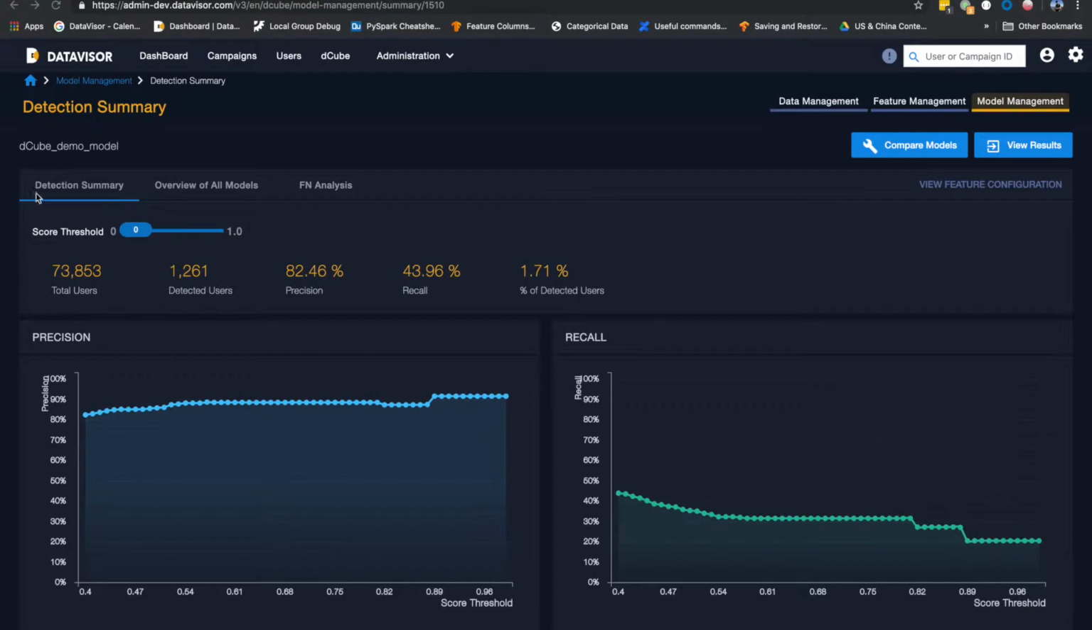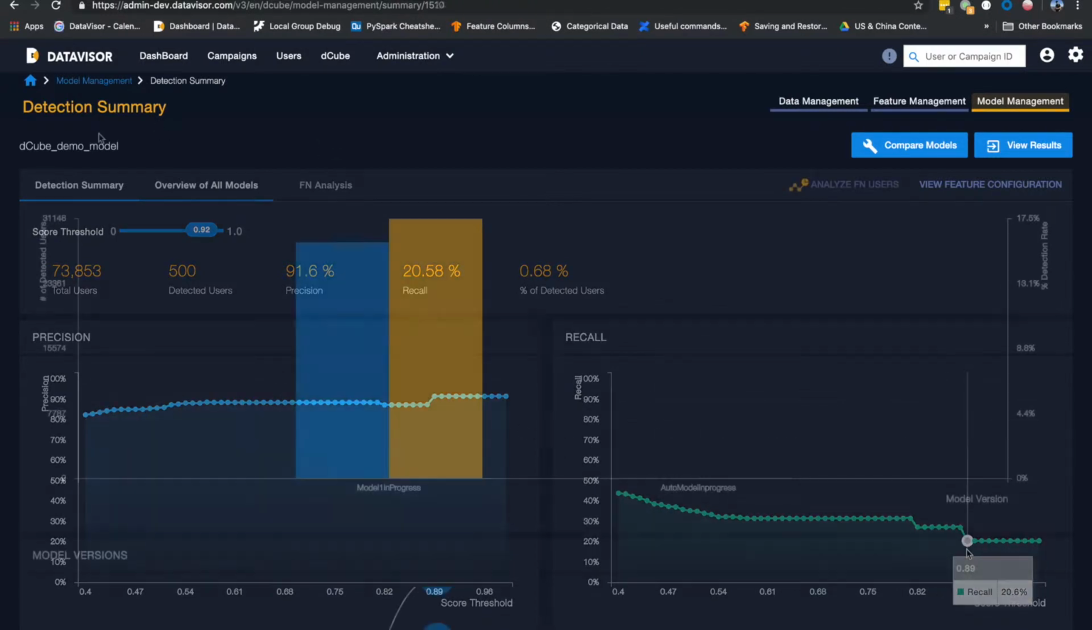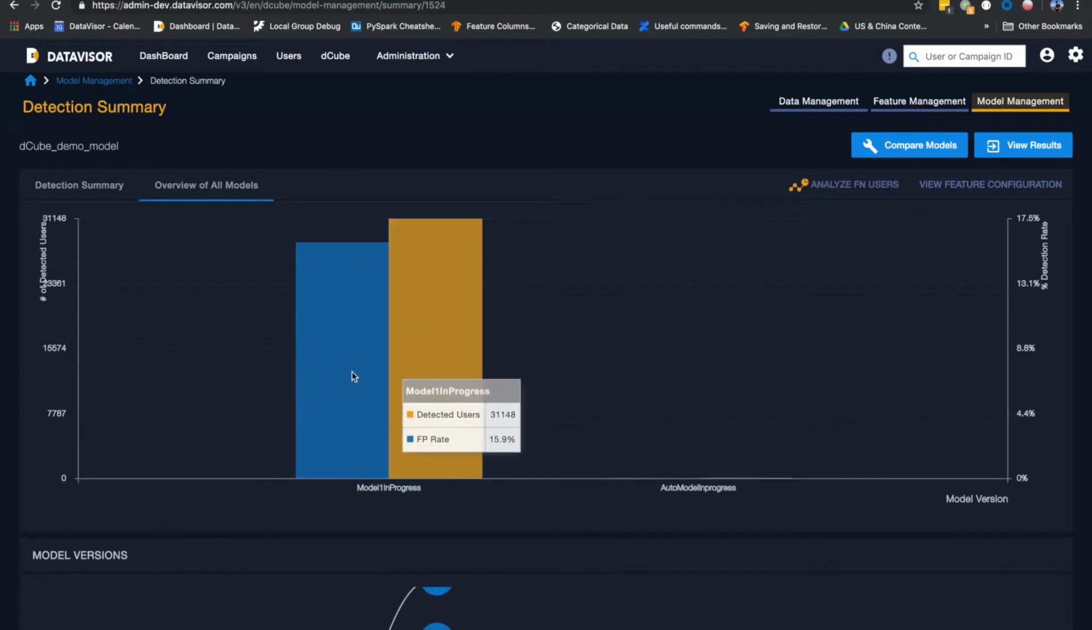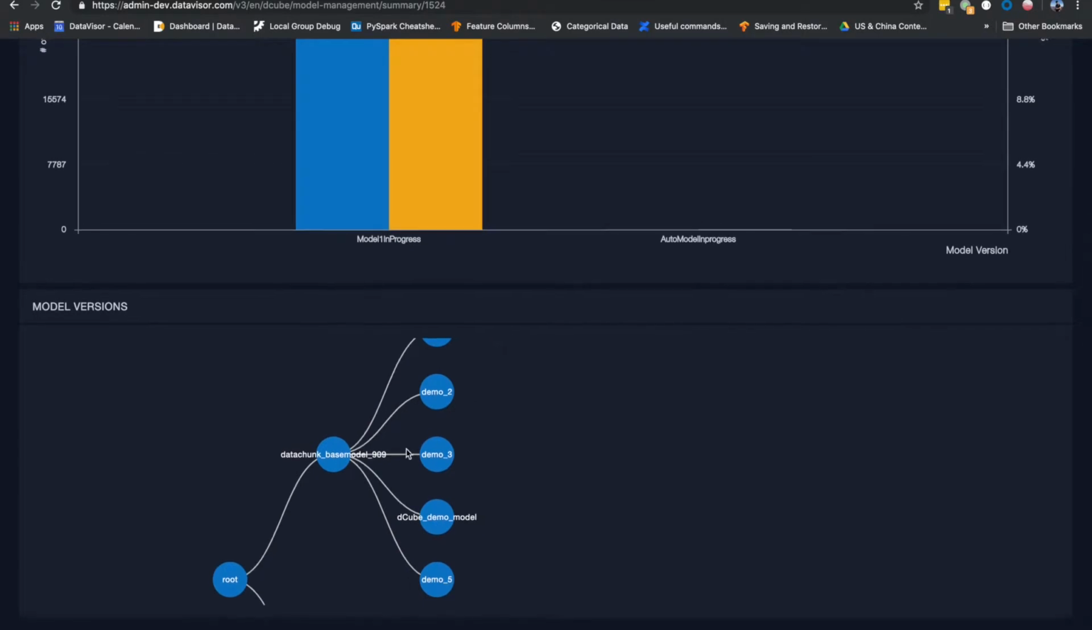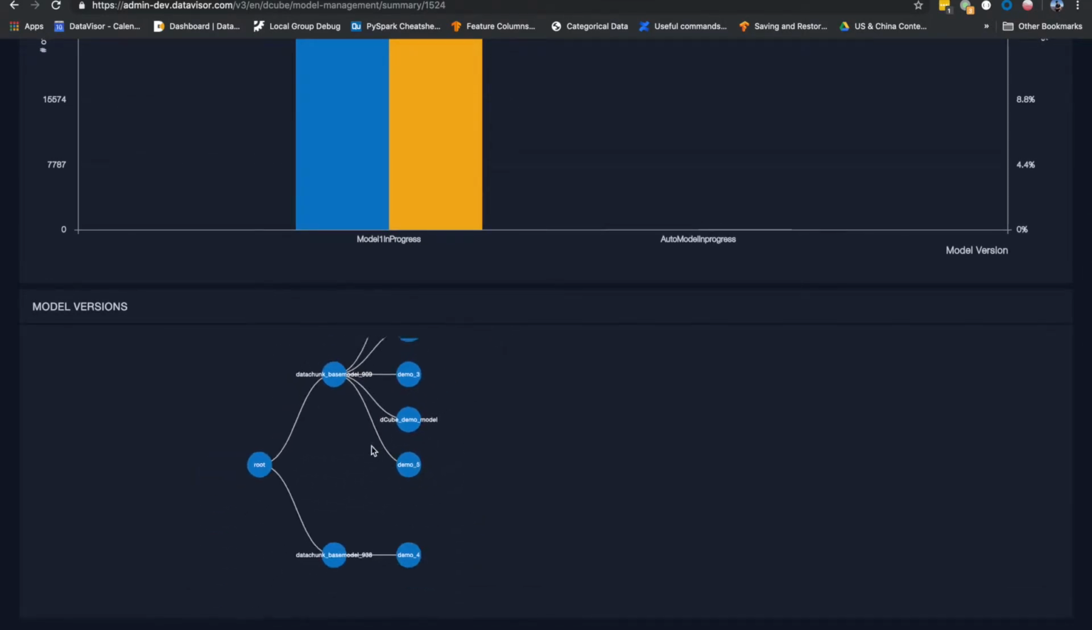This is the detection summary page of the model you selected. At the first tab, try moving the score toggle to adjust the threshold and see how the model performs at each level. The number of detected users, percentage of detection, as well as the precision and recall are adjusted accordingly based on the threshold. The two graphs below give a visual view of how the precision and recall will change by threshold. The second tab contains an overview of all models created. The bar chart shows the statistics on every model and the tree diagram shows the evolution of models.